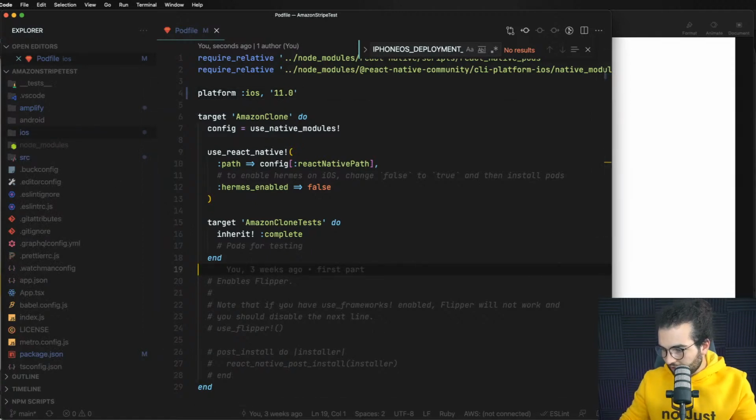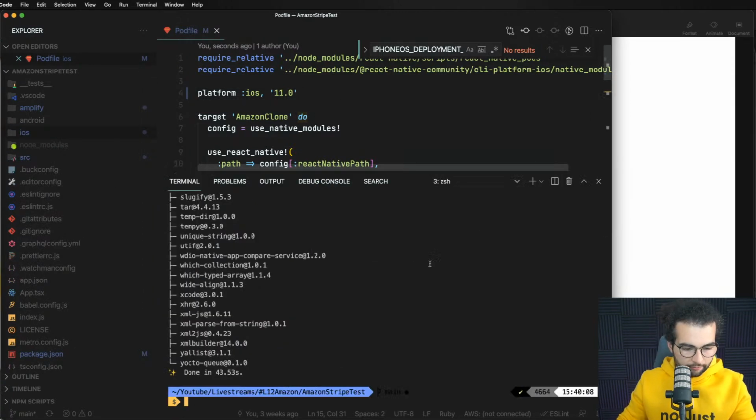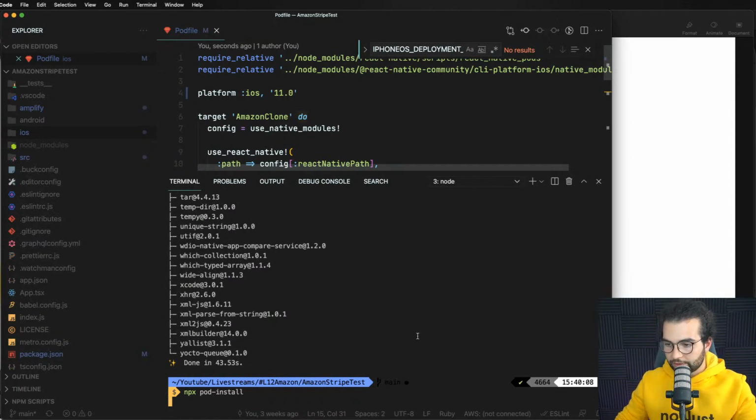That's it regarding iOS. Let's run npx pod install to install the pods. This is also only for iOS, if you're working on a Mac OS.